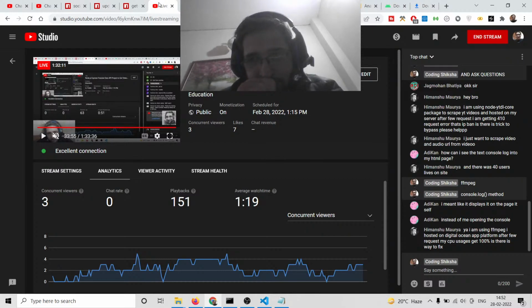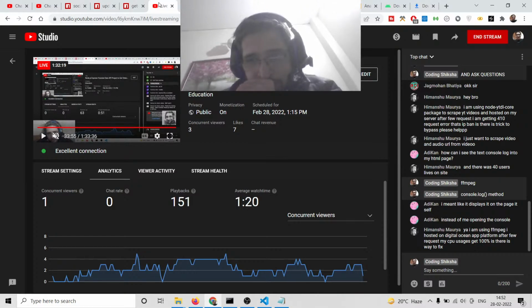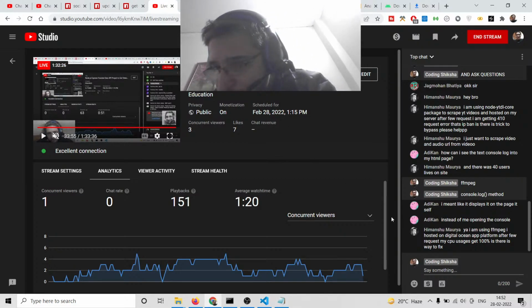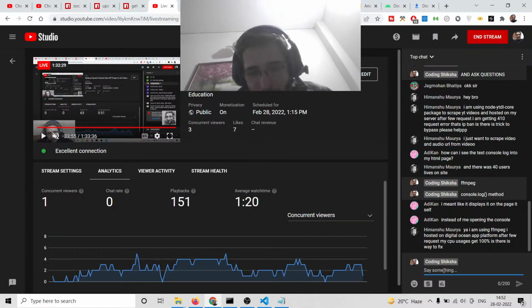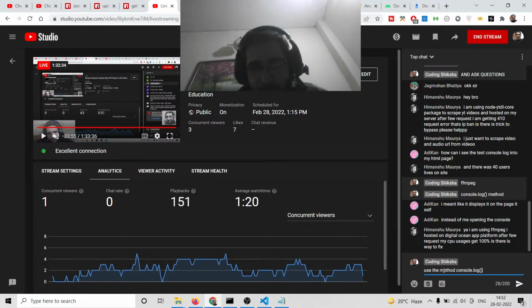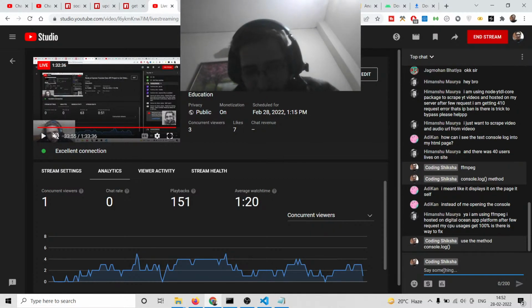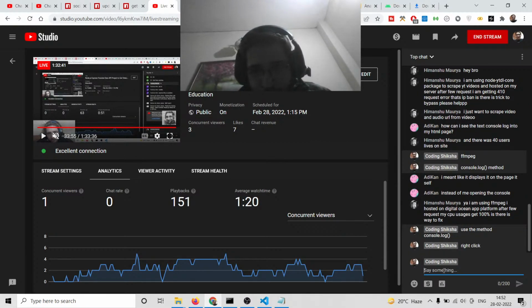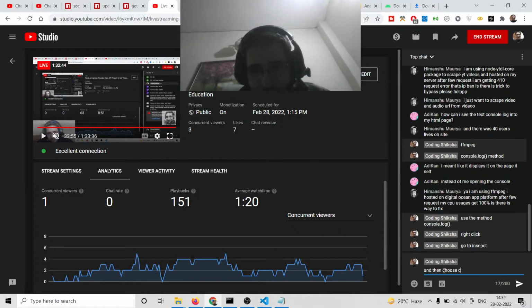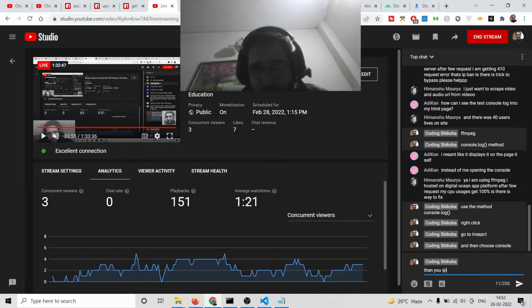I meant like it displays it on the page itself instead of me opening the console. So I meant it displays it on the console. So you just need to use the method, simply use the method console log. Then after that you need to right click, go to inspect element, and then choose console, and then you will see your message.